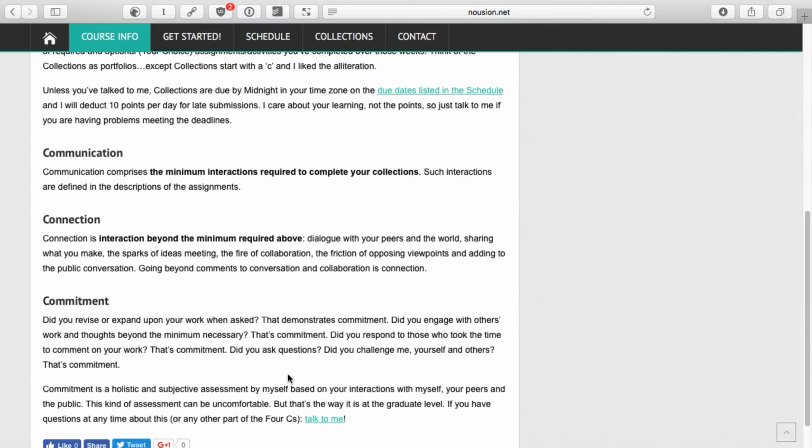Now that kind of assessment of commitment can seem vague and uncomfortable, but that's kind of the way it's going to be in a creative class like this. If you have any questions about commitment or any of the other 4 C's, use the contact tab, get in touch with me somehow, and we'll talk it through.